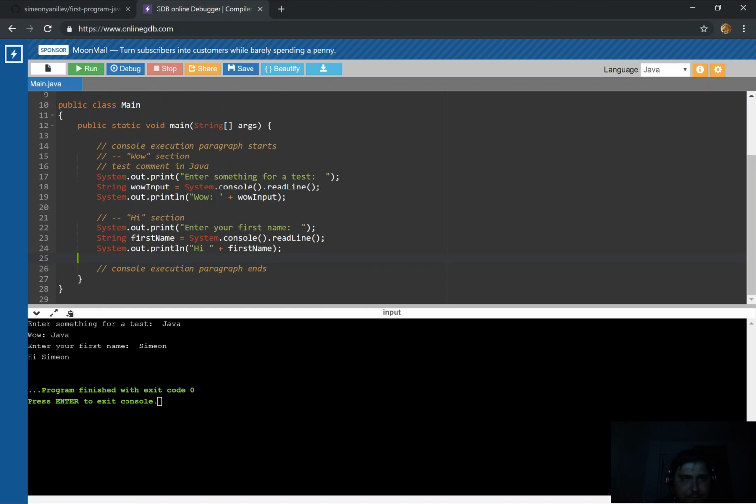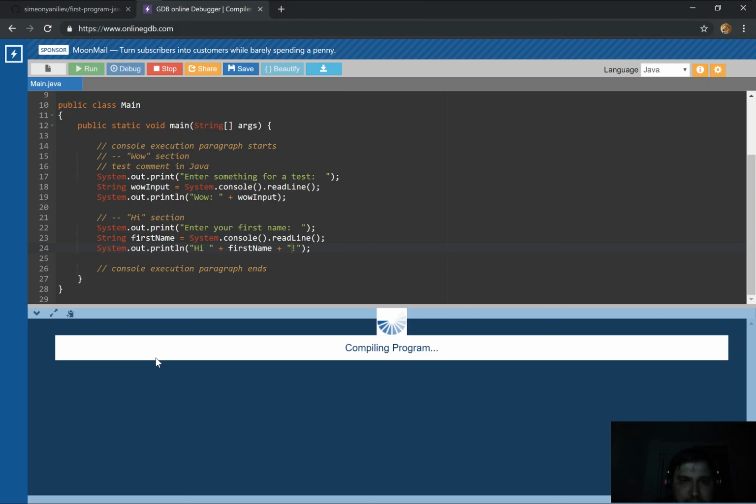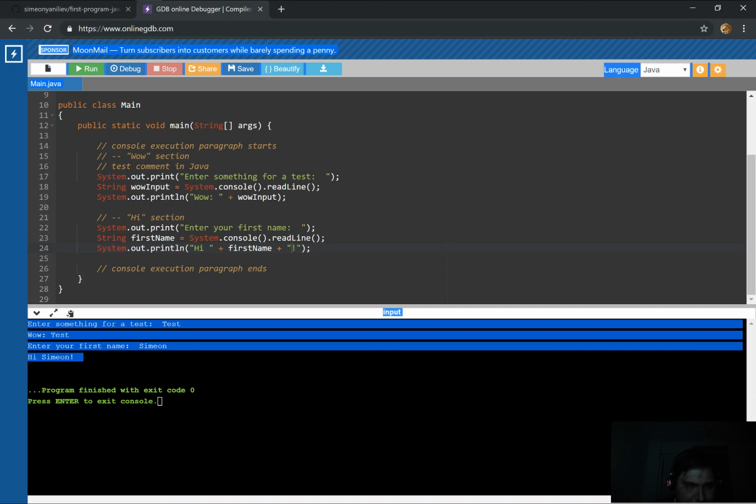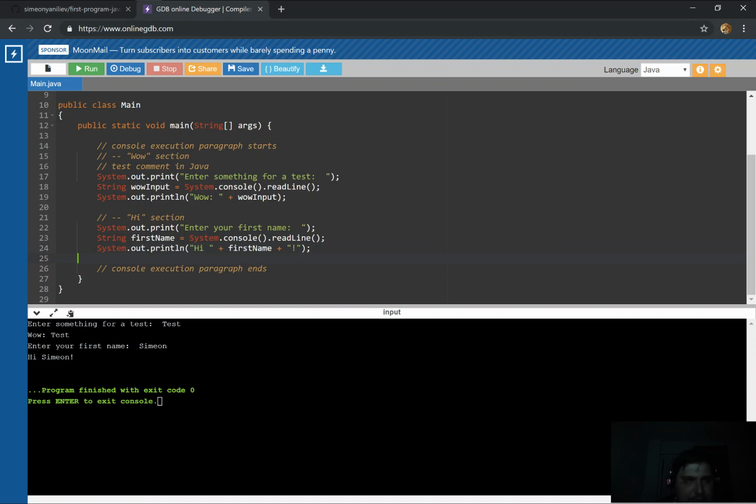But before that, maybe one more thing, just to make sure you understand it. Let's append some more text here, and this time we'll just add this exclamation sign here and click run. So basically we append hi with this first name variable, whatever we wrote here, plus this sign here. If we click run, and again, just type in test this time, then type our first name, my first name here, and then you see it's now hi Simeon with an exclamation mark.